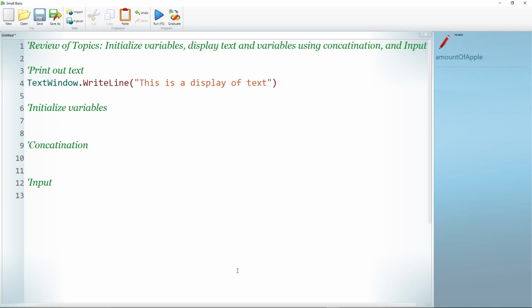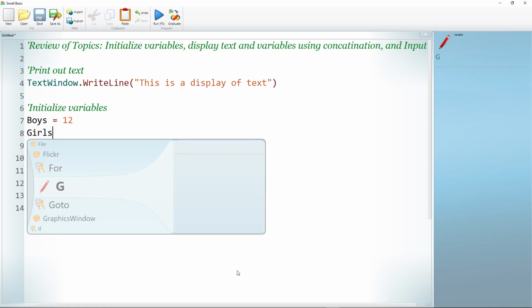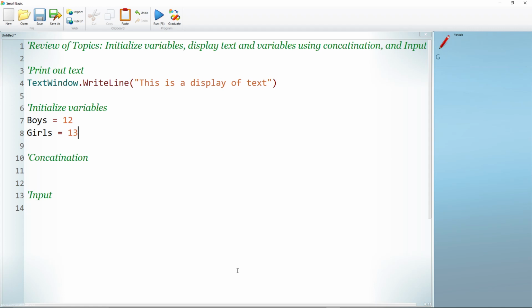So let's go ahead and find out the total amount of students that we have in one classroom. We need to find out how many boys we have. Boys, let's say we have 12. How many girls we have? Girls, we have 13. Those are numerical variables that only contain numbers.